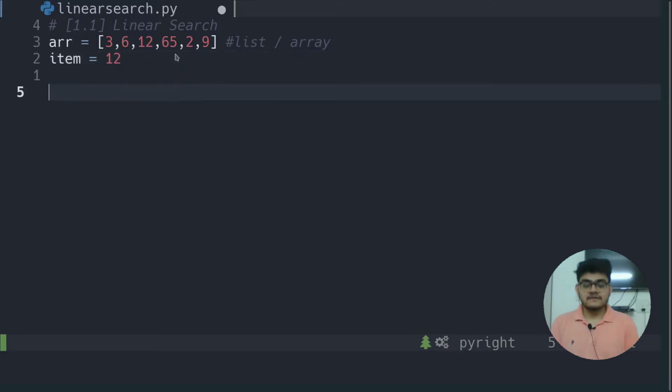So the first thing that is very basic inside of linear search is that it searches linearly. Linearly means it will first compare this item 12 with 3, then it will compare it with 6, then 12, and it goes on until it finds an item that matches the item inside of a given array or the data structure, right? So once we find that element, we will return out of the for loop.